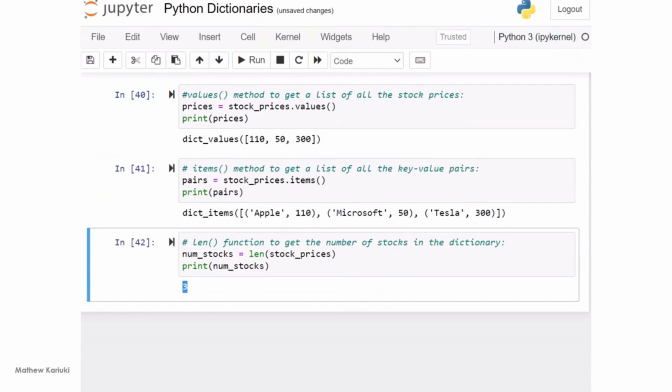As you've seen, dictionaries are a powerful and useful data structure for storing and organizing data in Python. With the knowledge you've gained from this tutorial, you should be able to use dictionaries effectively in your Python code.